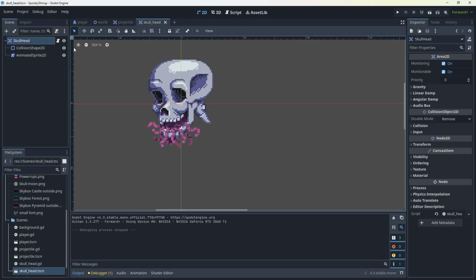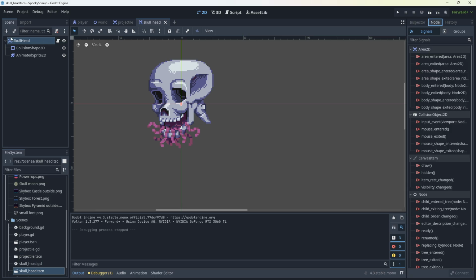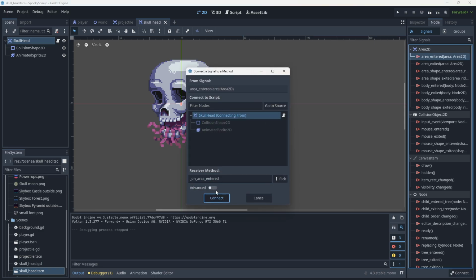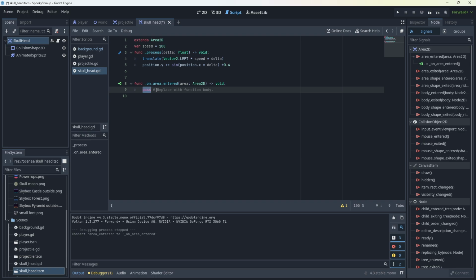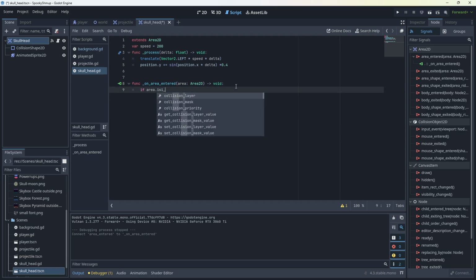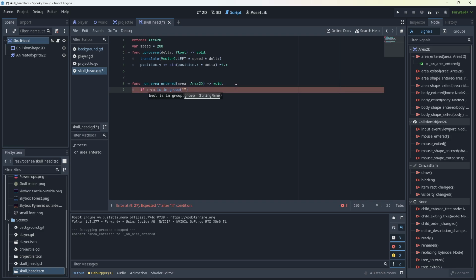Get started. On our skull head, let's add a signal from this area when another area enters it. We're going to say if area dot is in group, we'll call the group projectile.